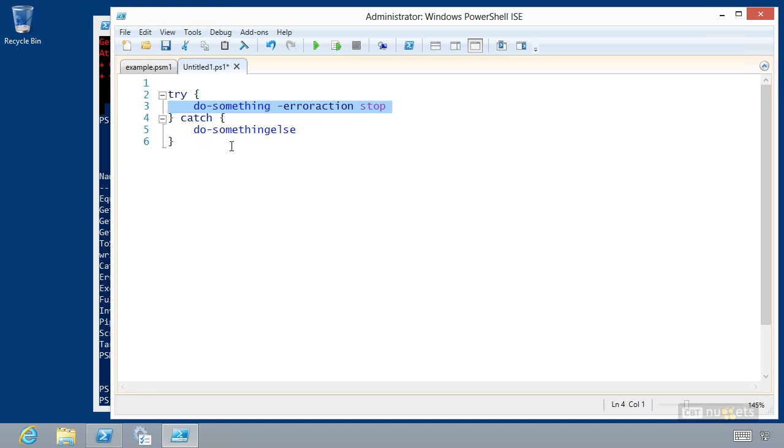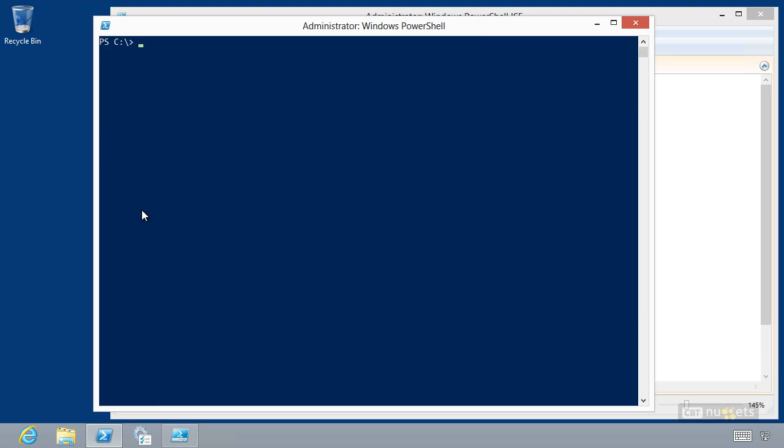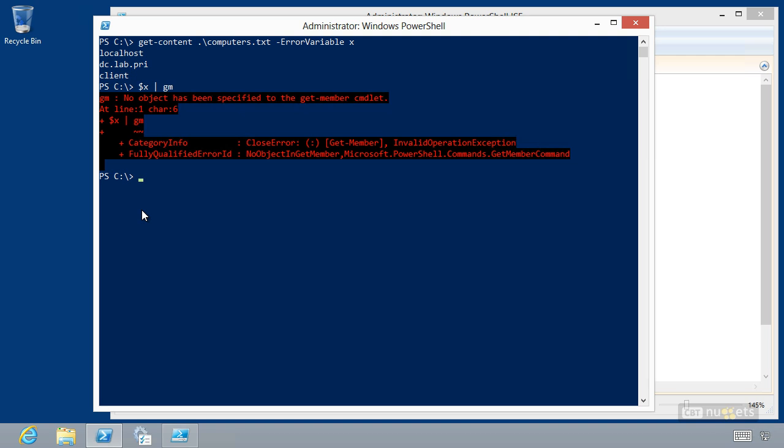Well, another approach then might be to chuck on -ErrorVariable, capture that, and then see what's there. So let's look at that real quick. Let's see what happens when an error occurs versus an error not occurring. Pretty sure I have, let's see, Get-Content computers.txt. Yes, excellent. ErrorVariable x. Okay, no error occurred, so what is in x? Nothing. $x.count is 0. That's important.